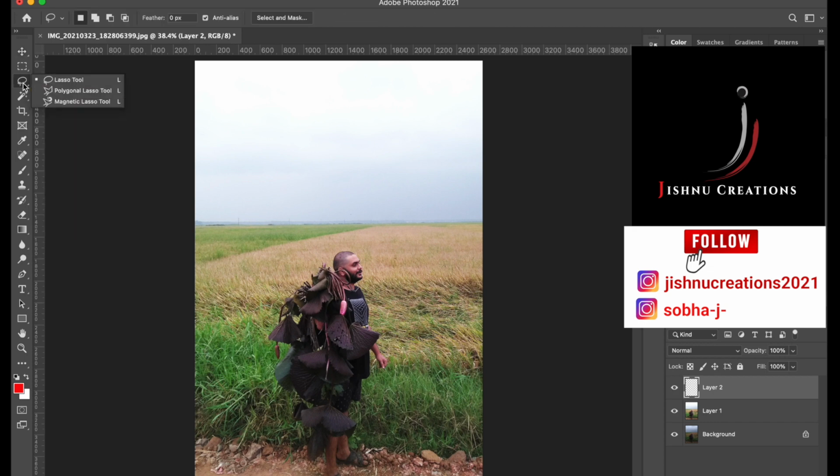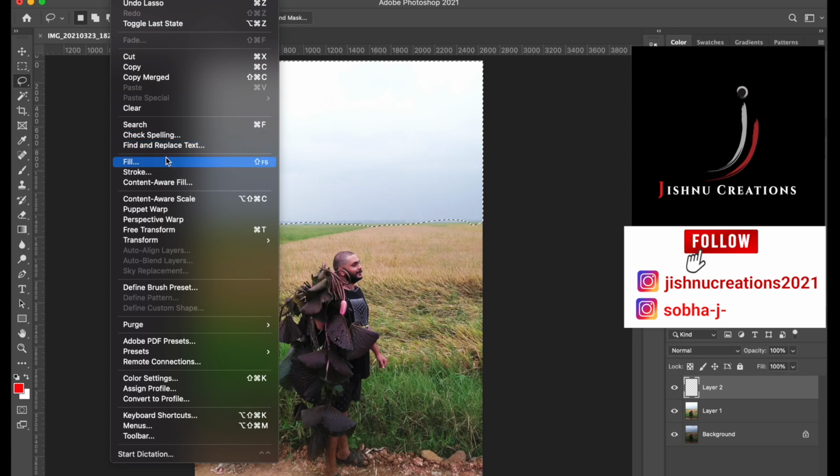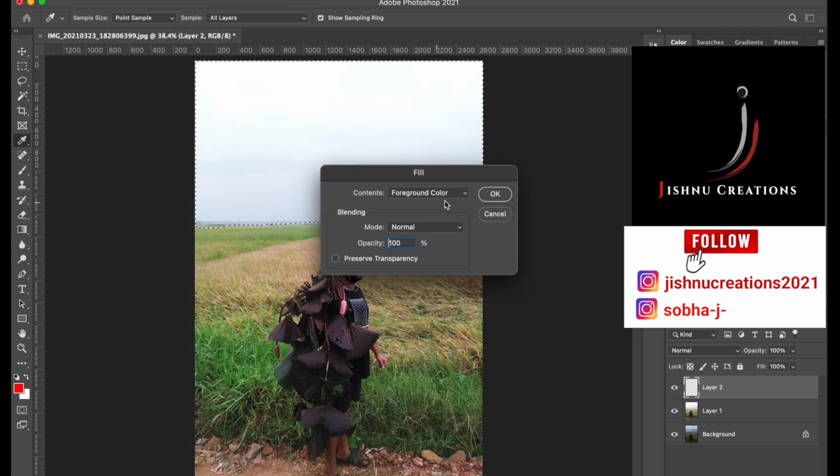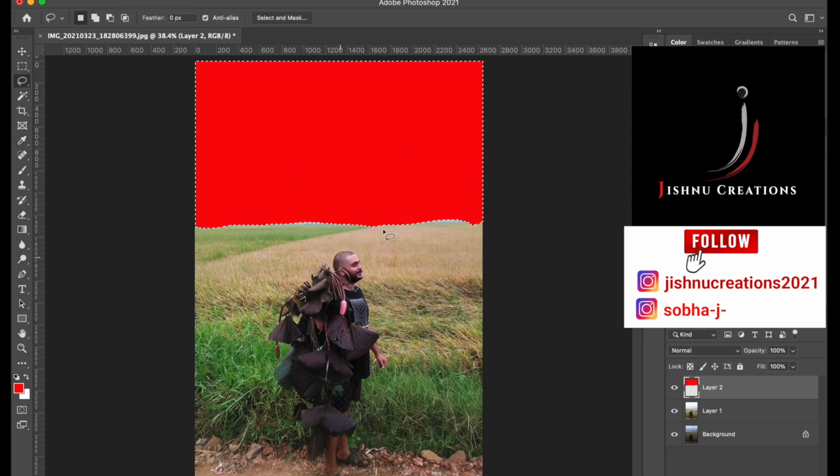Here I am choosing the lasso tool. You can press L, or you can come here and click the lasso tool. So we'll draw here, selecting this background. Now we have selected the background. Next, we will fill the color. Yeah, we have filled the color.